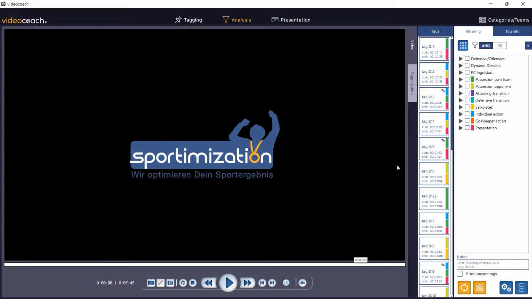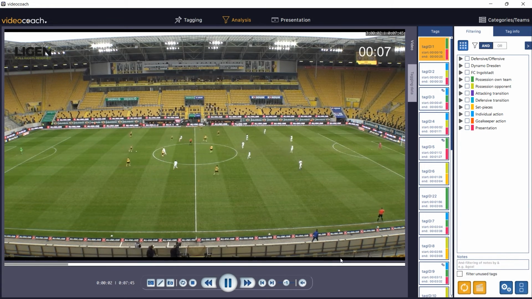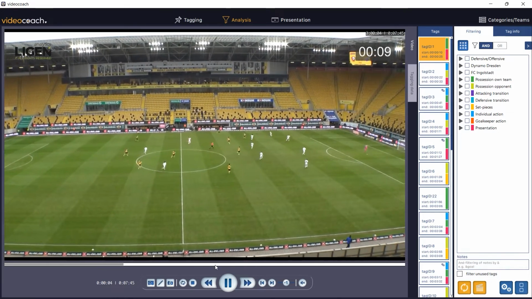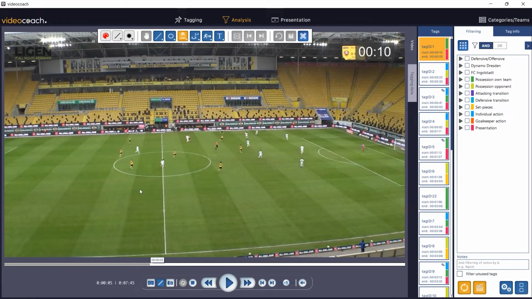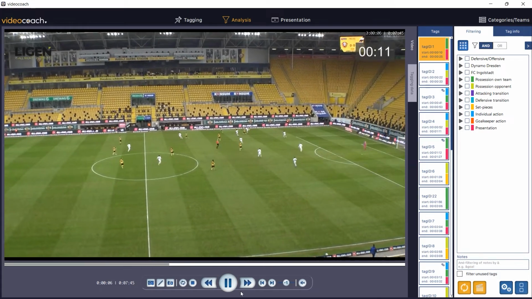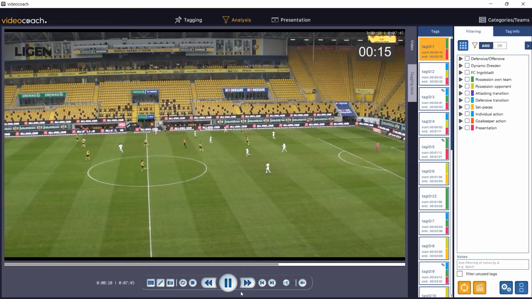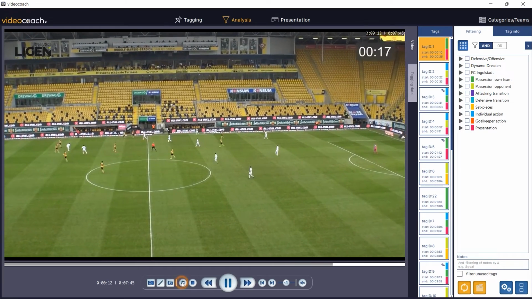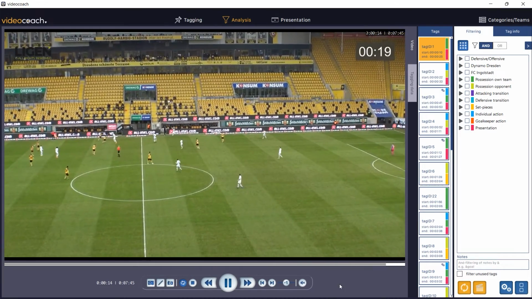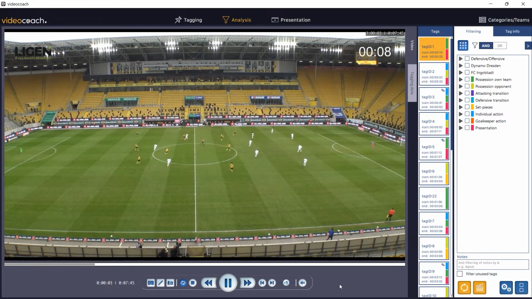By double-clicking on a tag in the tag list or in the data tab, or by starting the video player, you can view the filtered sequences and select them to add drawings and animations. Of course, the operation of the video player in the analysis view is exactly the same as you have already learned in the previous videocoach tutorials. In addition, the loop button can be used to play the currently selected clip in the player an infinite number of times in order to study it more closely.